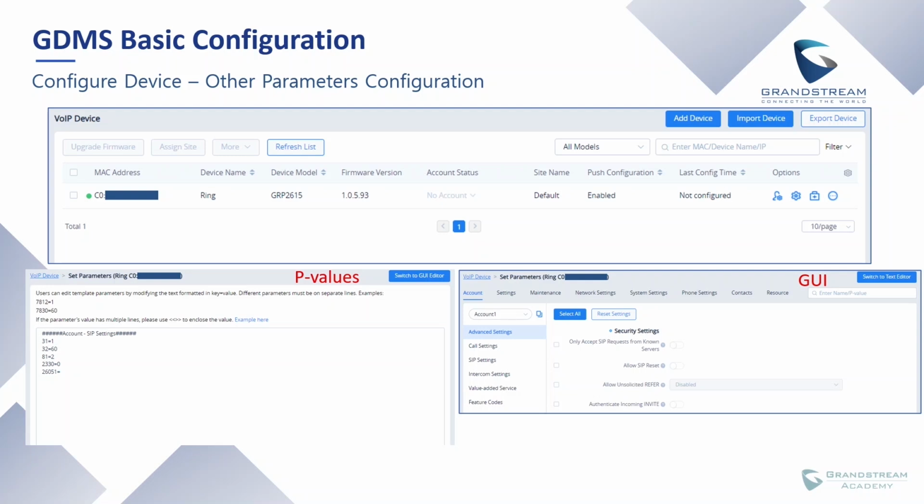Almost all the configurations that can be found directly from the device's web interface can also be found and set from the GDMS, because its interface provides users with the same web interface of the Grandstream phones. In case there are some settings not on the GDMS device configuration interface, they can still be configured using P-values or aliases, because in addition to the configuration pages like the web interface of the device, users can also switch to a text editor to configure the device settings via text editing, either P-values or aliases, depending on the device. Both types of interfaces are displayed on the figures in the slide.